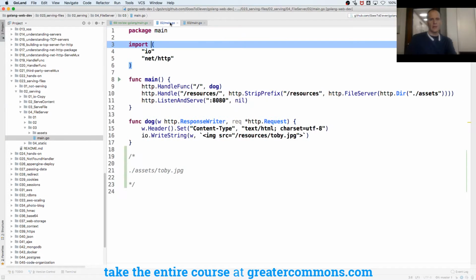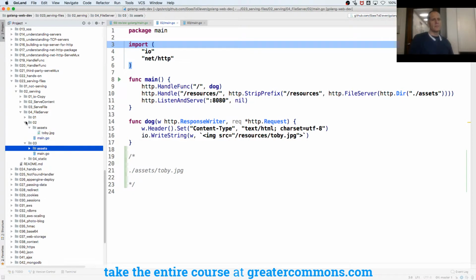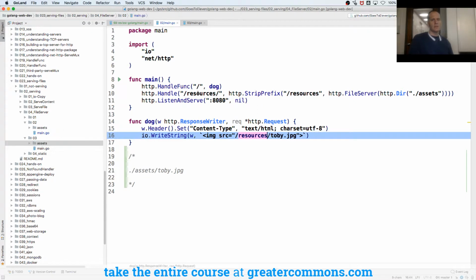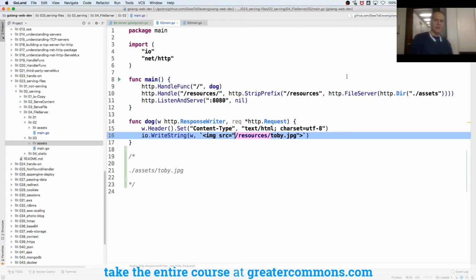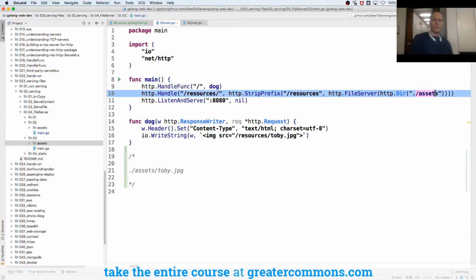So we saw the code like this, where we were looking for something. We made assets the root of our file system where all of our files will be served. And then we asked for things at resources, and I kind of put resources in here just to differentiate what happens with the requested path versus the root file system from which our file server is serving.